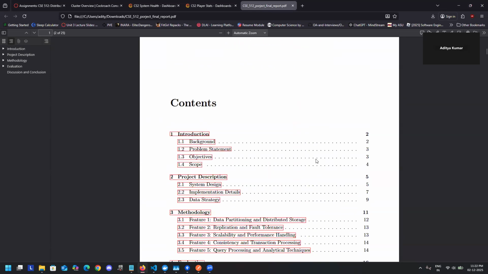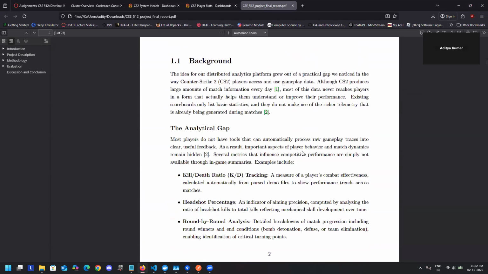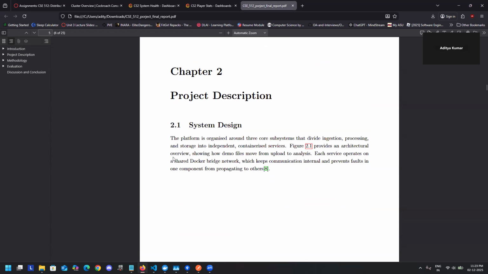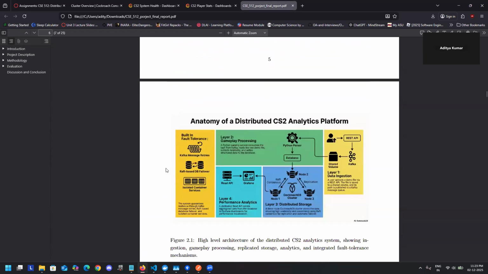Our entire purpose for this project was the practical gap where people don't have access to analytical data based on how they play and how other people play. Some of them is written over here, the kill death ratio, headshot percentage, and all of that. But essentially, they just don't have access to in-depth values. So to go over that, let me just go over our system design very quickly.